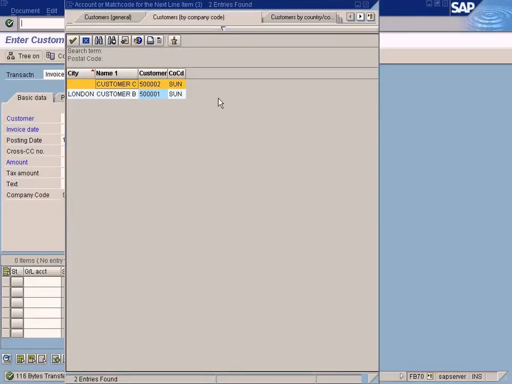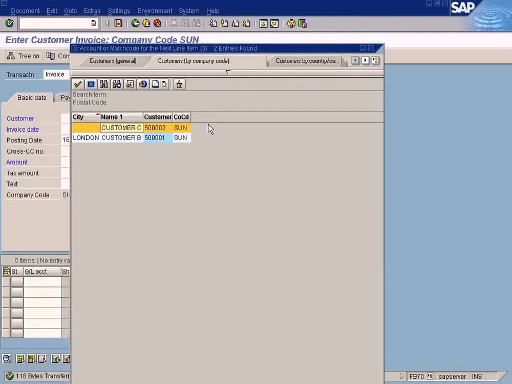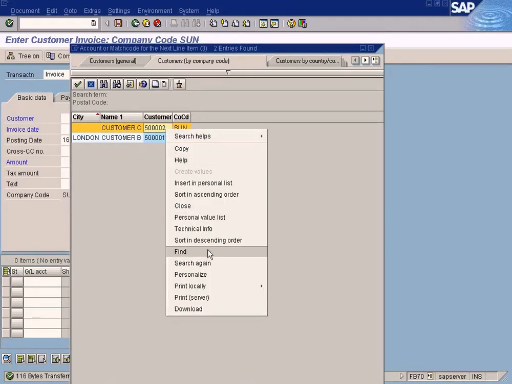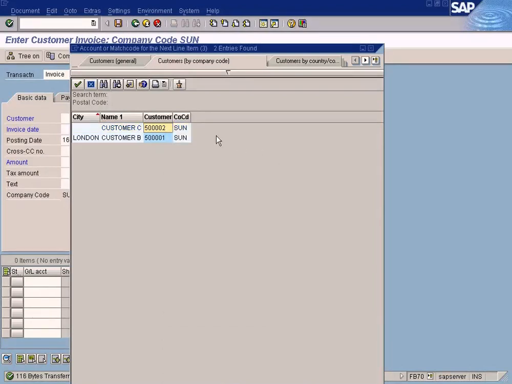Alright, you can do this in all the field selection lists. This window is called field selection list. You can also print this list to a printer, and that's about it. You can also find. Let's say you want to find London, so it goes to London. Within this list you can also use this find button.